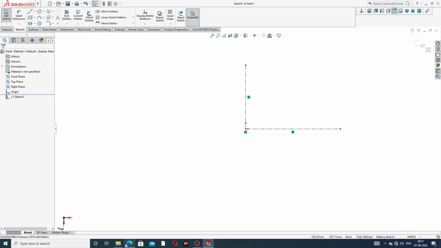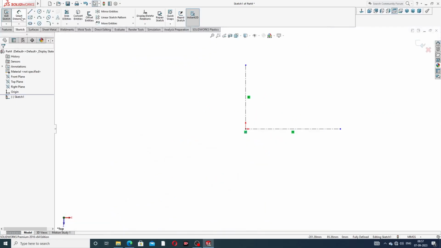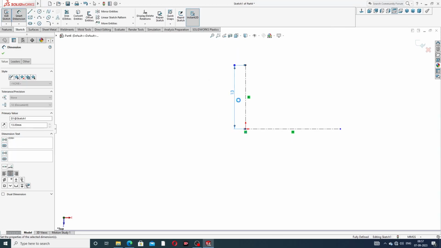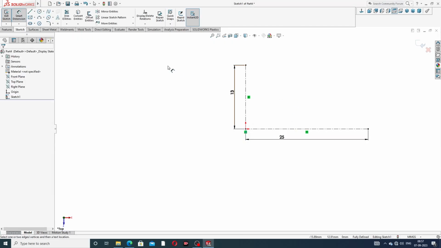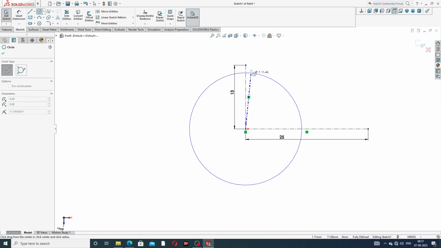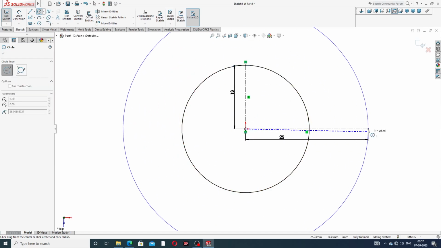At first drawing this body, in this top view, the center point to this length is 25 millimeter, and this upper length is 13 millimeter. This distance is 13 millimeter, and this is 25 millimeter. Okay, and draw a circle. Two circles are drawn here, first this and second this.